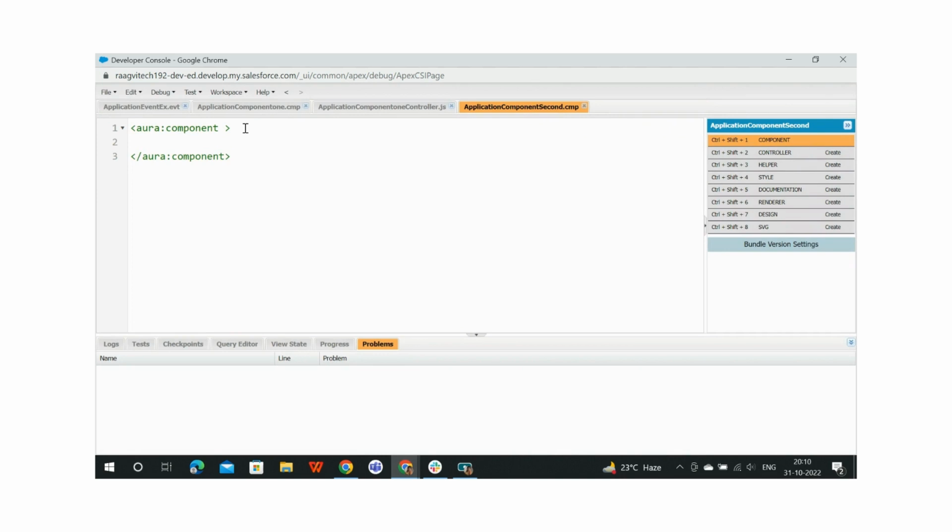So from here we are handling this event. Now I am giving one attribute to collect this message from the notifier. Name I am giving message from notifier, and type I am giving as a string.